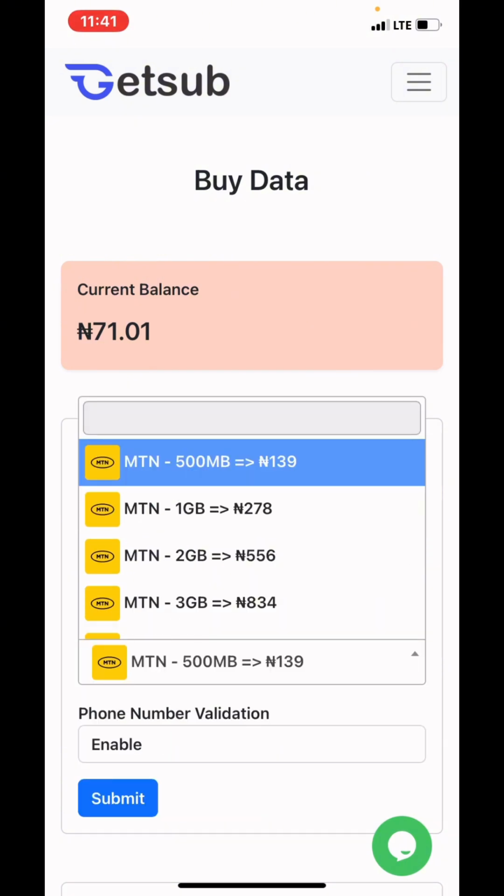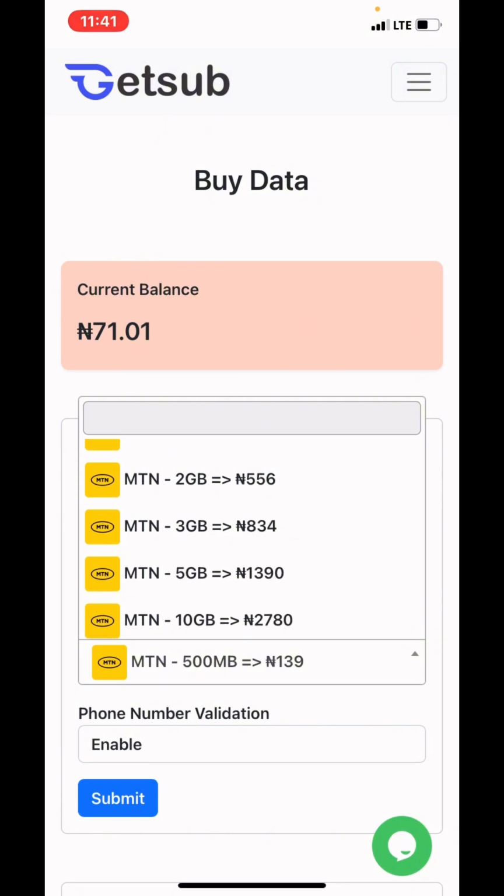You can see MTN 500 MB for just 139 naira. 1 gig is going for 278 naira. 2 gig is going for 556 naira. And all the data plans, mind you, are monthly data plans.